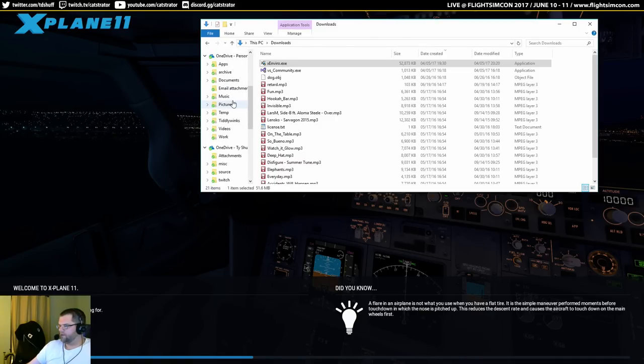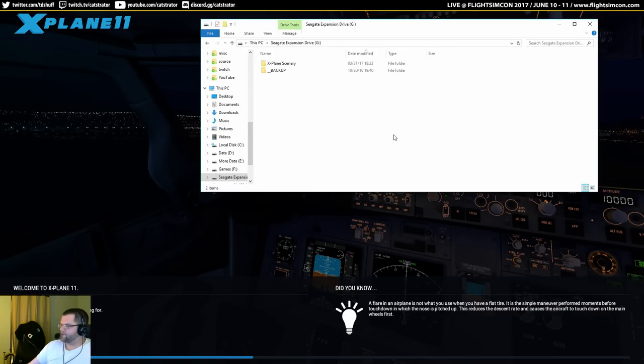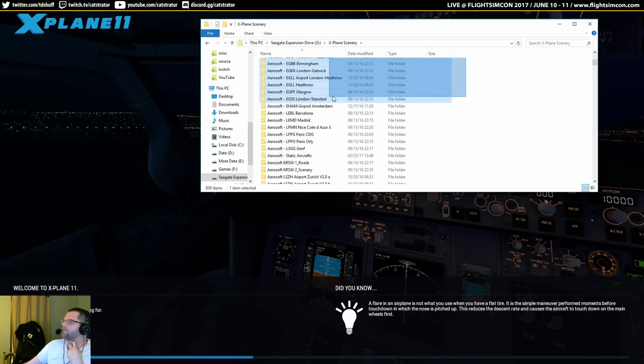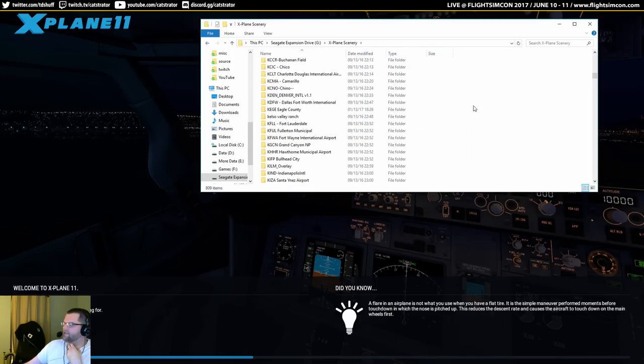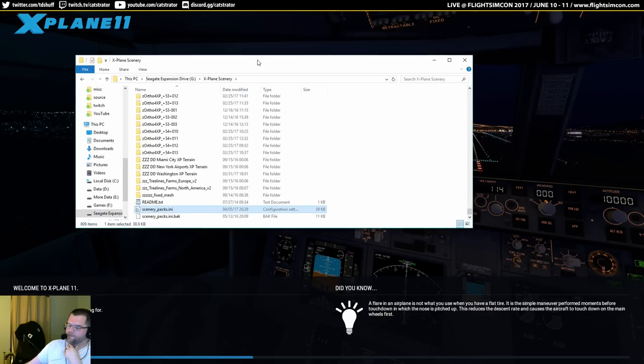that folder, so we'll go back to my PC. We will go to the Seagate expansion drive. So that's an external hard drive. We go to X-Plane scenery. This is all of my scenery, everything I have installed. And if I go all the way down to the overlays, there's my overlays. There's my orthophoto. And it even has my scenery.ini in here as well. So my scenery packs ini are in there. So it's going to load everything just as it did in X-Plane 10. No issues at all.